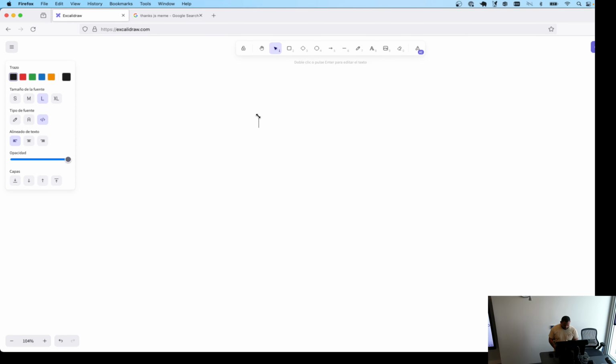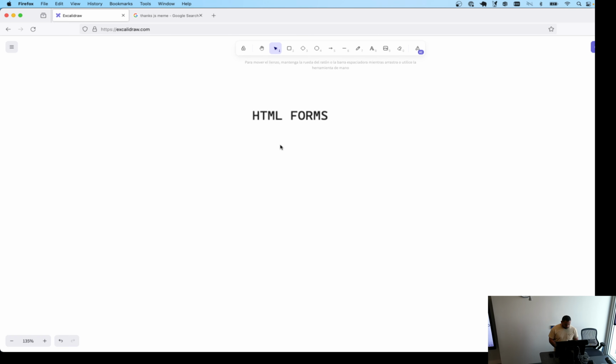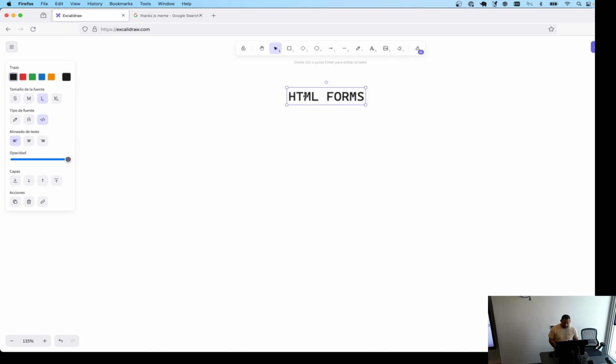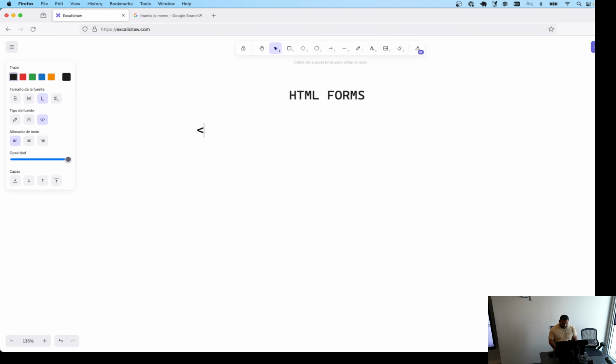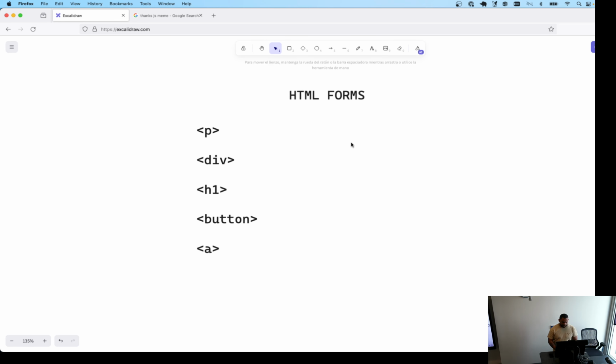Okay, forms or HTML forms. So when we have HTML, remember we had tags that allow us to create content, right? So we had tags to create the page content. We have tags like p, like div, like h1, button, or anchor tags, right?